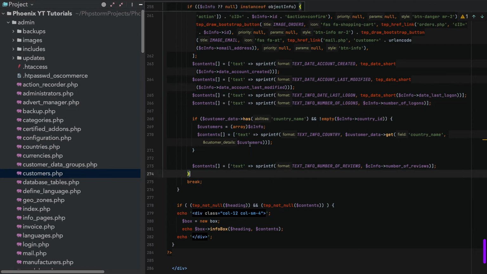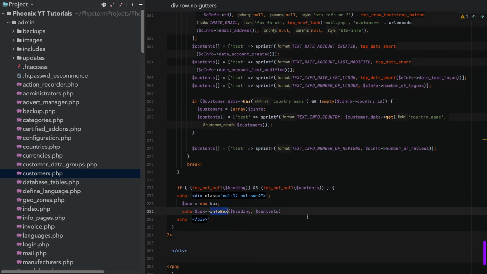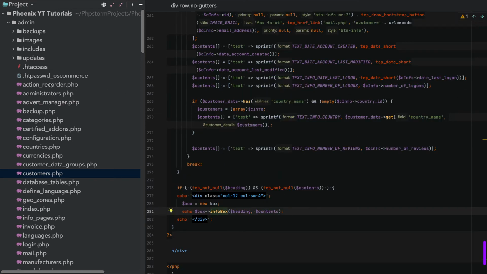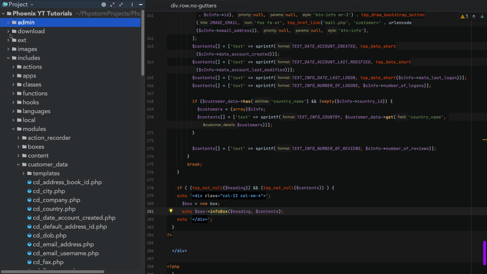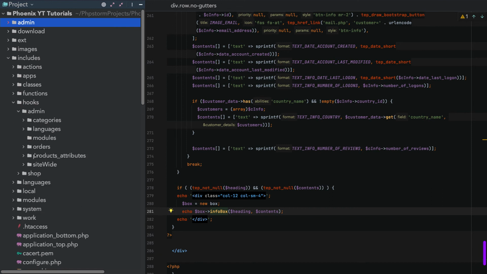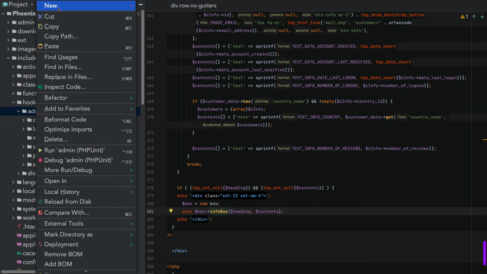So if you look down here, you'll notice that there's an info box. So the way that this works is that, even though it doesn't say right here, listen info box, if you were to dig into the info box, you can see that there is actually a hook that's called info box. So we can actually write against that. So we're going to have to create a module. It's going to be an admin module, or sorry, a hook. So we're going to go under includes, hooks, admin, and we're going to create a new folder called customers.